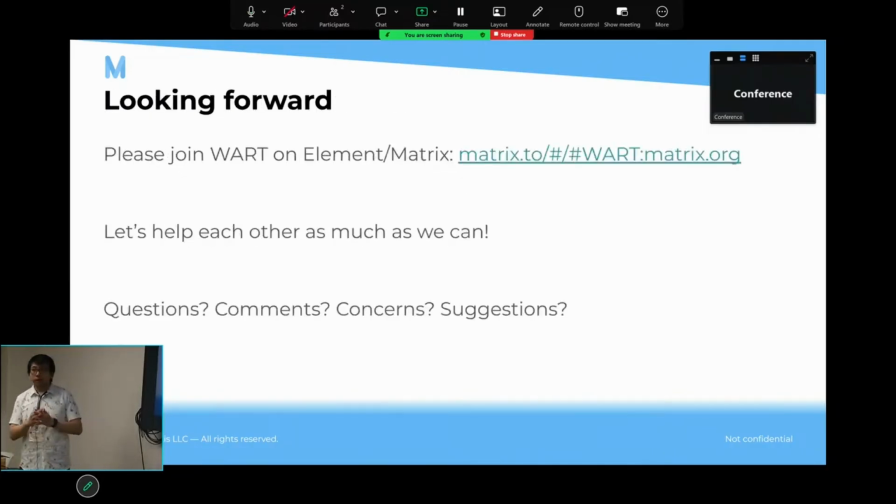So I think the biggest thing is please join the Wart chat on Element/Matrix. That is where a lot of our conversations are happening, and we really want to coalesce on this. So if you can just join this, please, let's help each other out as much as we can, and I think let's start the roundtable discussion. Thank you.